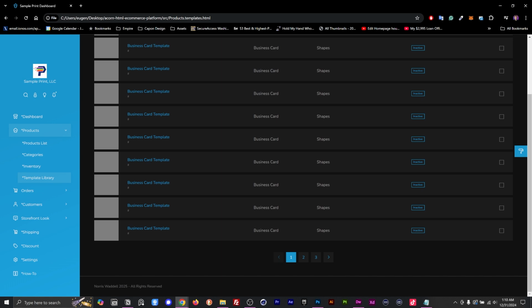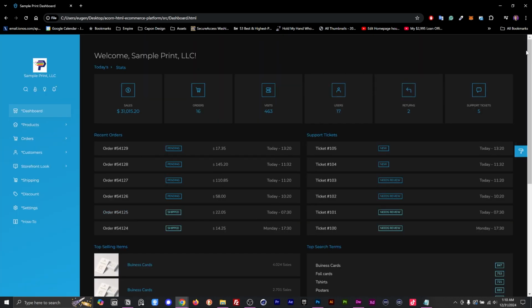So that is the basic rundown of the backend dashboard for Pure Vista. The flagship print system. It's really a system. It's not a website. It's a full system.